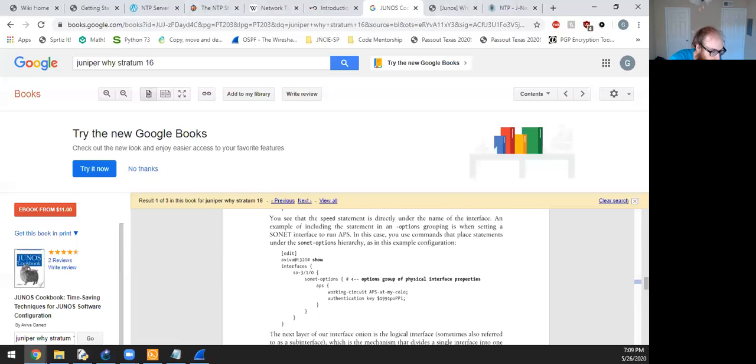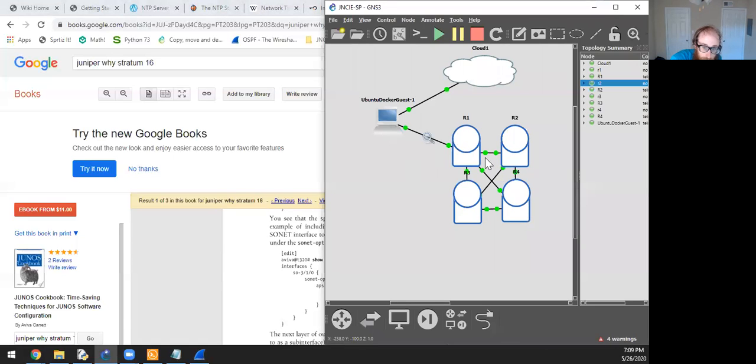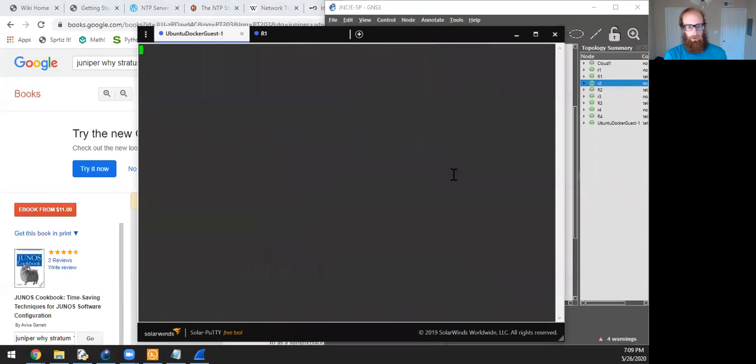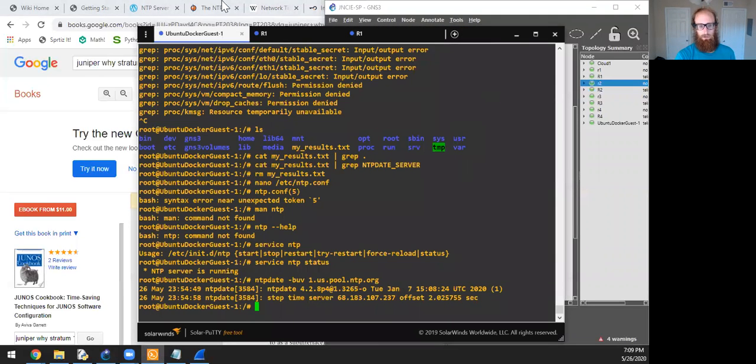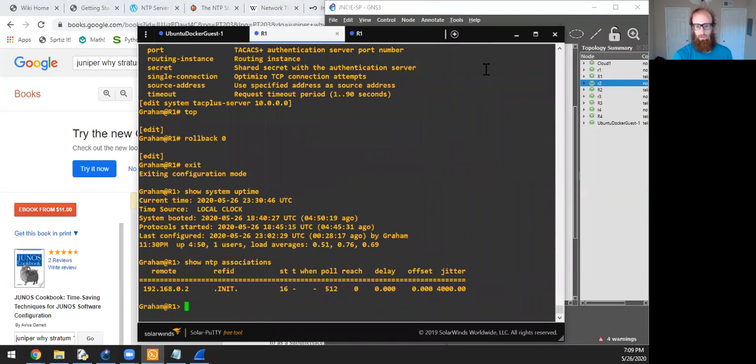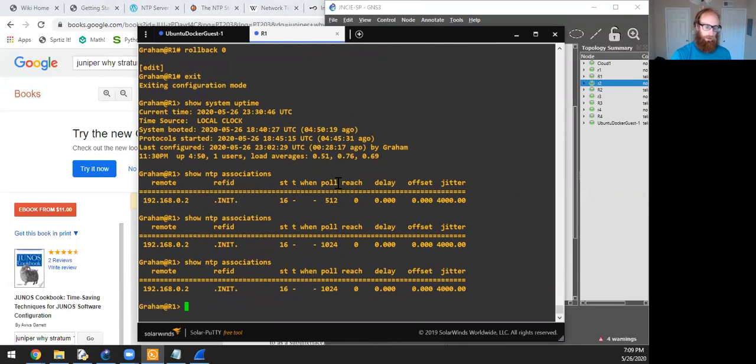So let me go ahead and set that up to draw directly from the cloud. So that's not going to be too hard to do. Oh yeah, well. Shoot, I'd like it to draw from the Ubuntu Docker guest actually, and it is doing that right now. It's drawing with the Stratum 16. I don't know why it's drawing with the Stratum 16. I would like it to not draw with the Stratum.